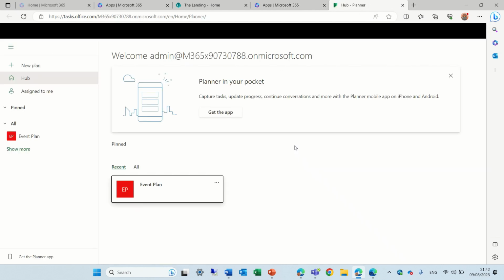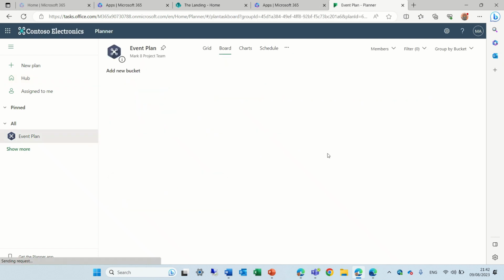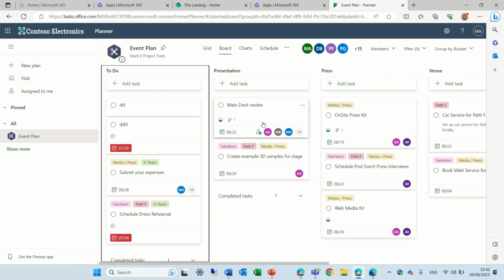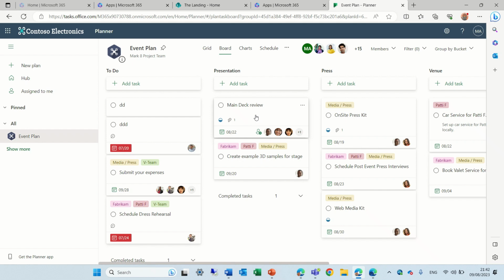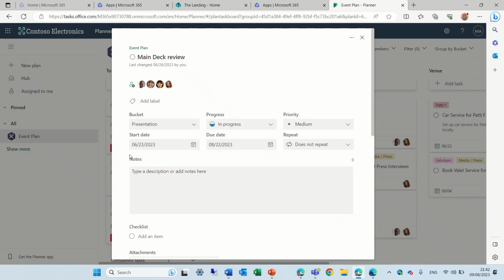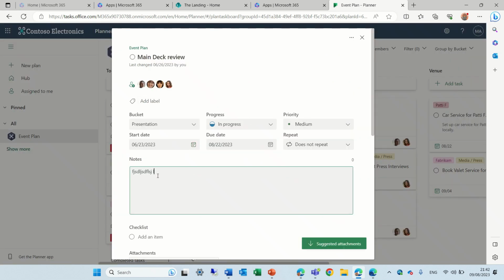Now, I will go to this plan, event plan, and I will go to one of the tasks. You will see we have notes, and if we type, we have no way to make it bold or italic or underline. So in the future, the new feature will be that we can do that just like in Word, hopefully. But a workaround that I found is, first of all, we can use the shortcuts.